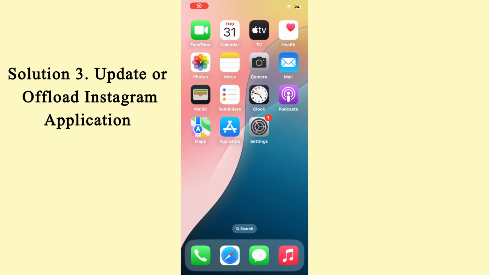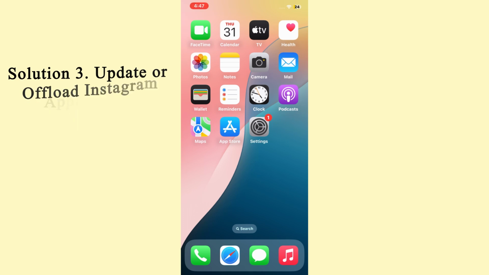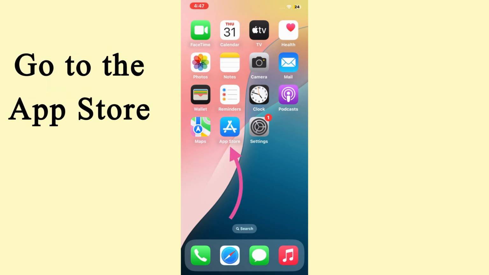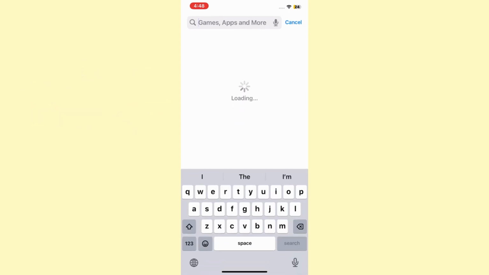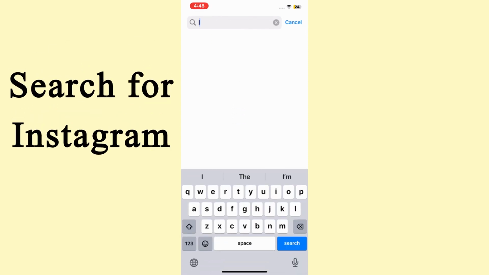Solution 3. Update or offload Instagram application. To update the app, first go to the App Store. Then tap on Search bar at the bottom right corner of the page. Search for Instagram.